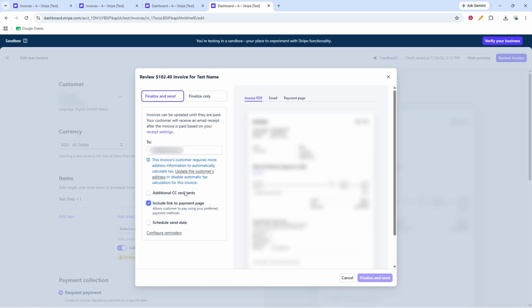When everything looks correct, go to the bottom right corner of the review window and click Finalize and Send. Stripe will then email the invoice to the test customer using the settings you just confirmed. Your test invoice has now been finalized and sent by email in Stripe.